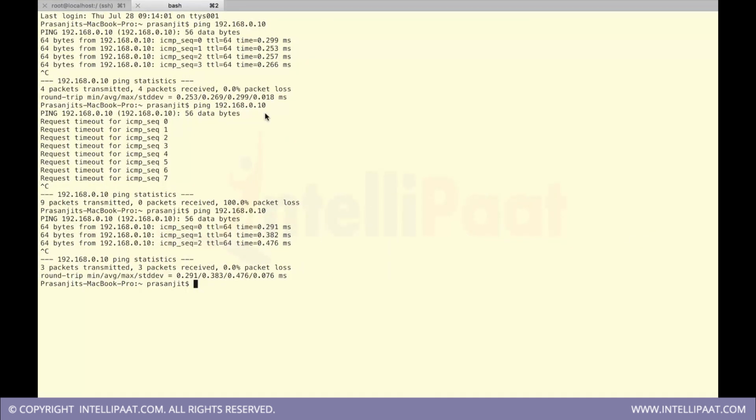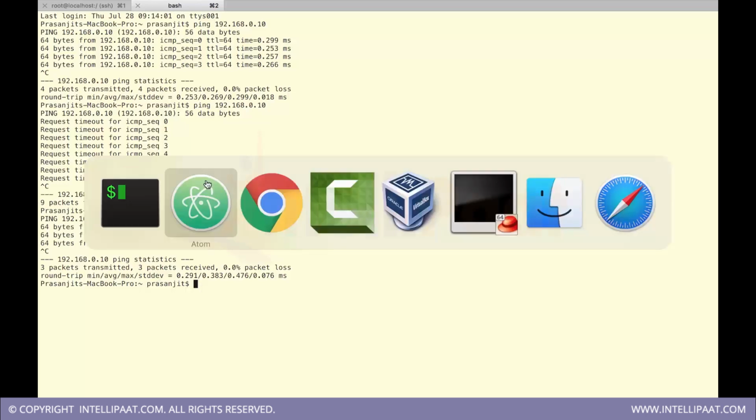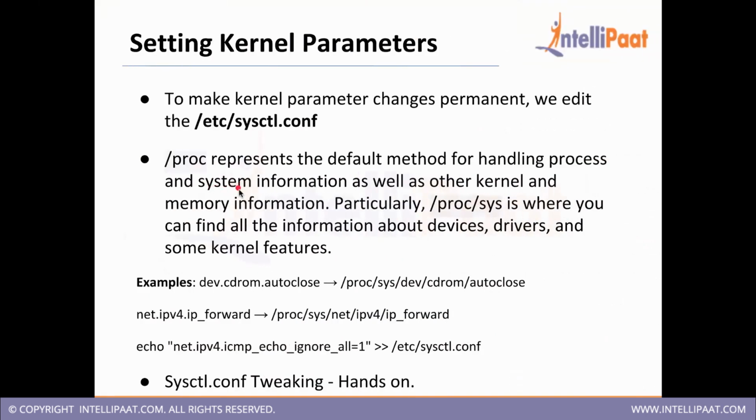It's simple. Go to the file sysctl.conf, write the parameter name, set it to 0 or 1, enable or disable, reload with sysctl -p, and then you are done. So this is how the kernel tweaking works.